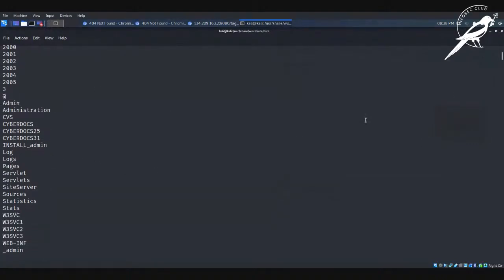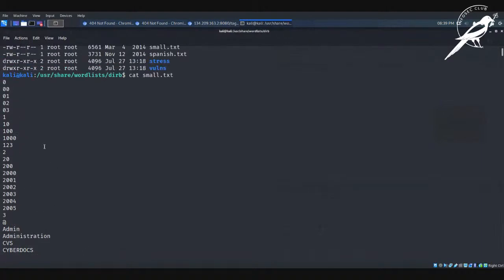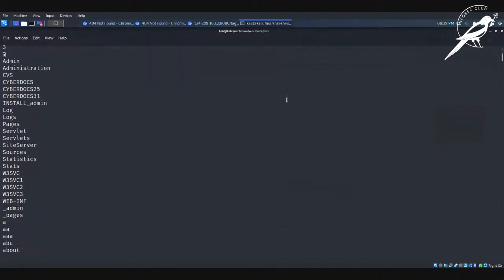And if it finds a directory, for example admin, it'll then do it recursively. So what this means is if admin is a hidden directory, it'll then do example.com/admin and start all over again, admin/0, until it finds everything.